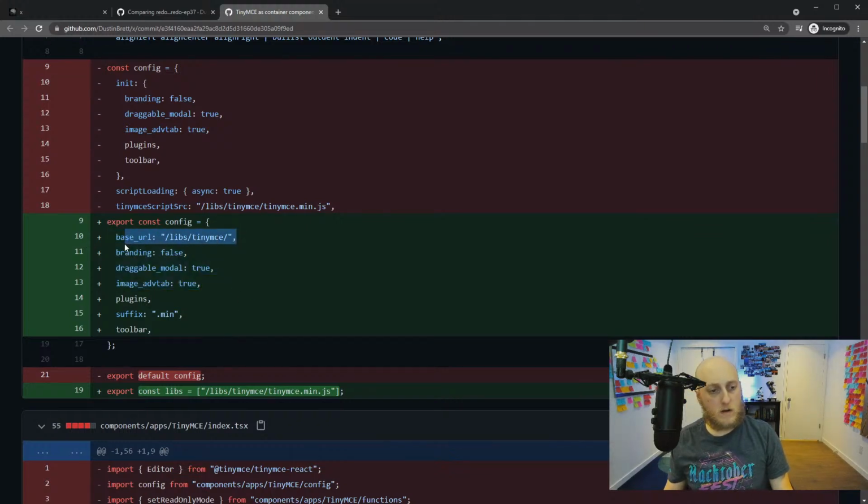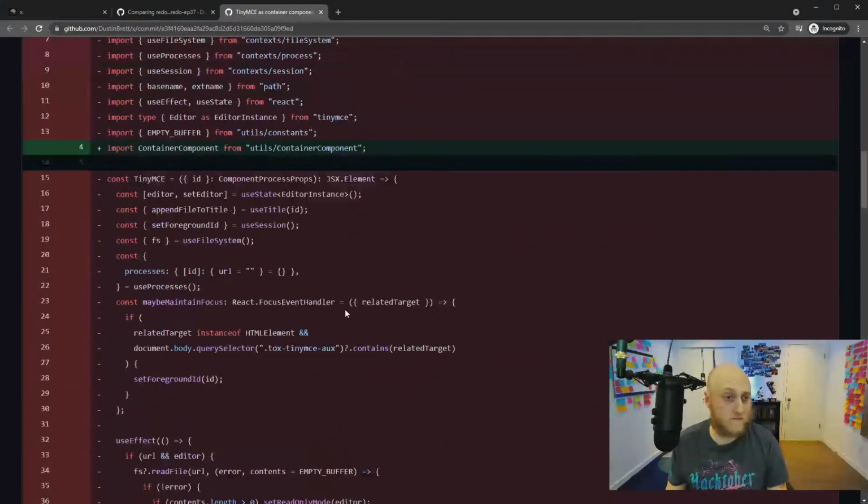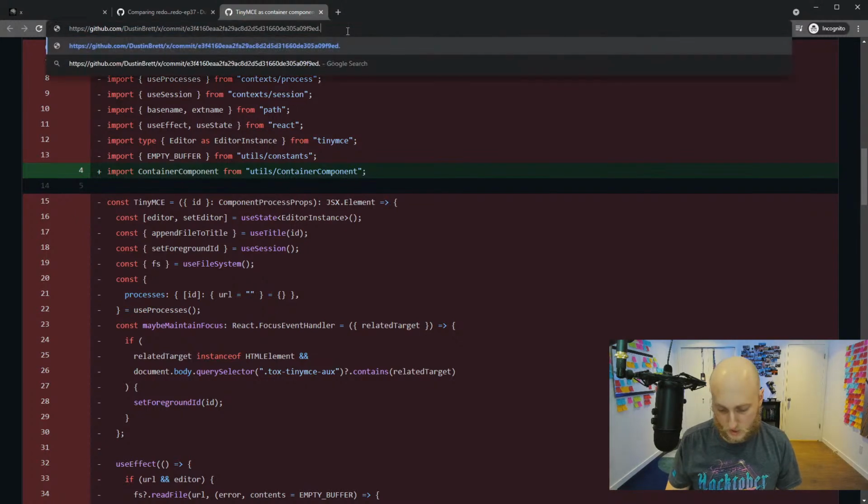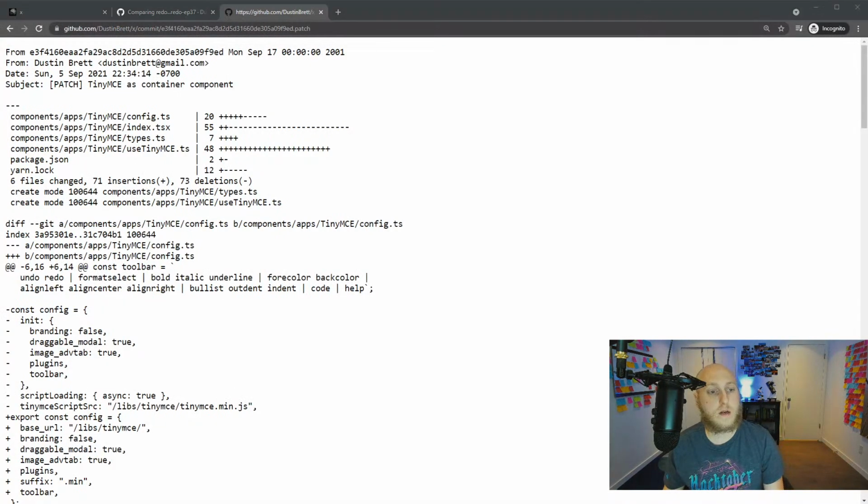I don't even know if I needed base URL. I can't remember if I needed that. Let's keep it there anyways, because I think I might have. Let's apply this patch. But I basically just explained it now. So that was TinyMCE. Same thing.